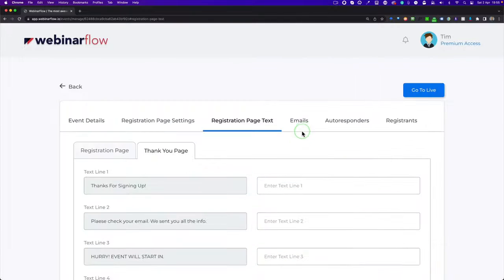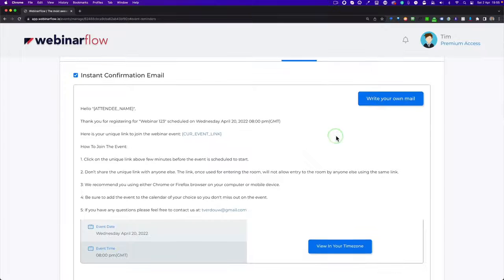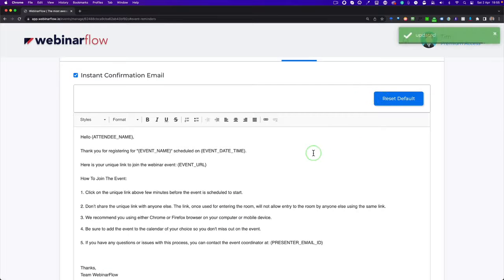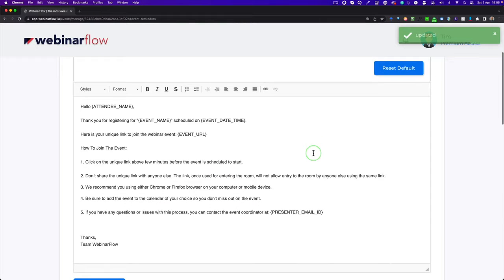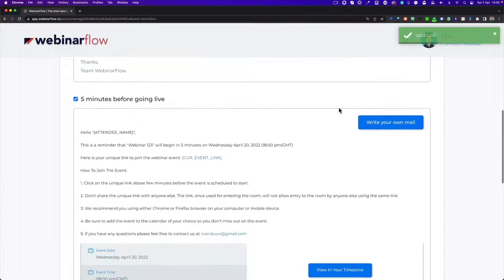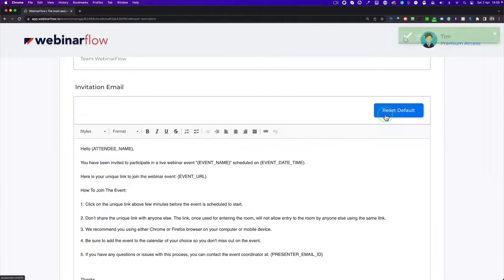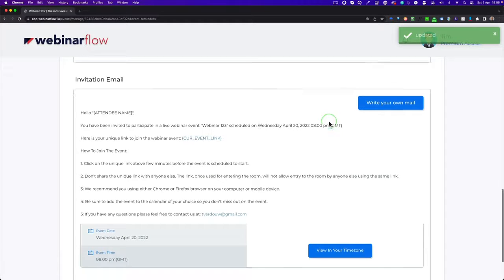On the emails tab, you will be able to write instant confirmation emails. Simply click on Write on Mail and you can change the default template that we've uploaded for you. Also, you'll be able to send out emails before the webinar starts and also invitation emails. You can modify them to your own needs.